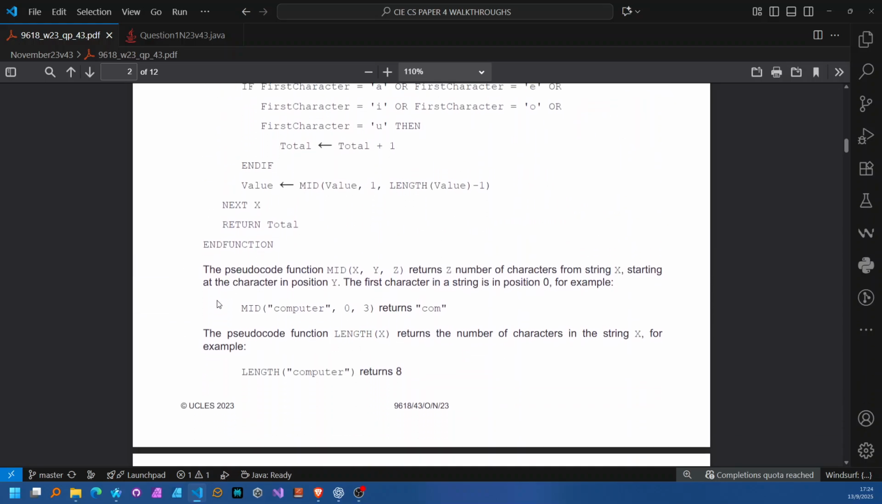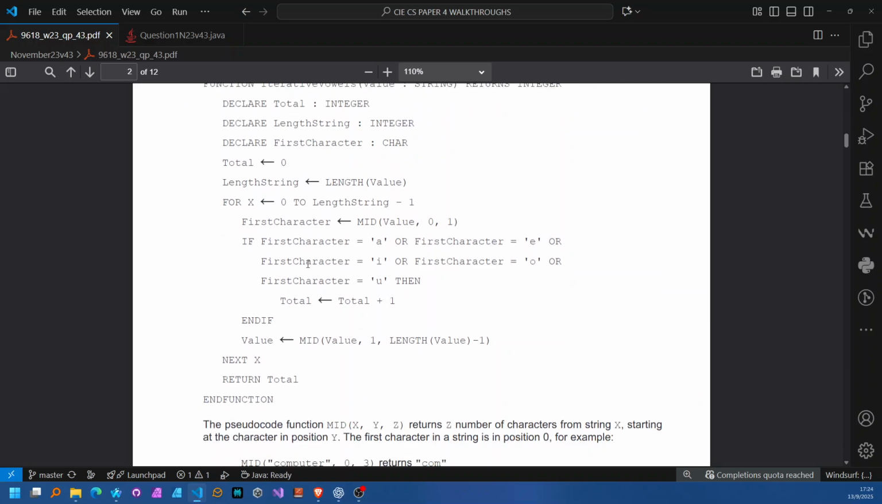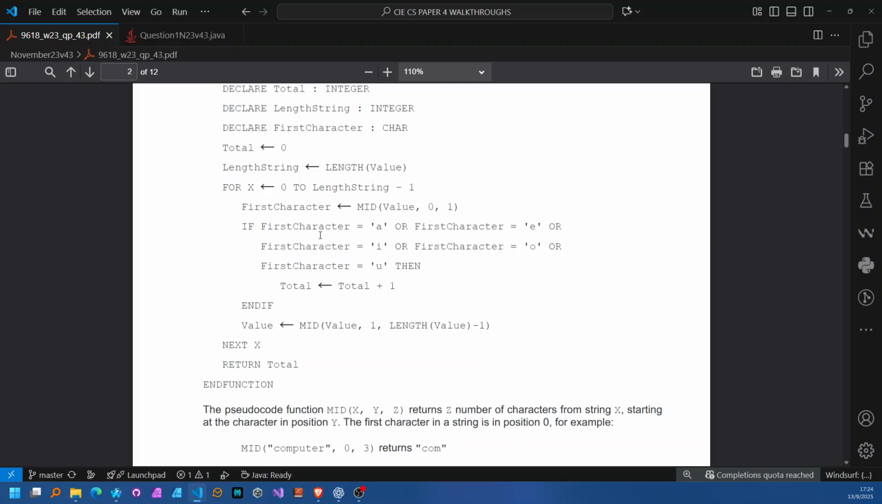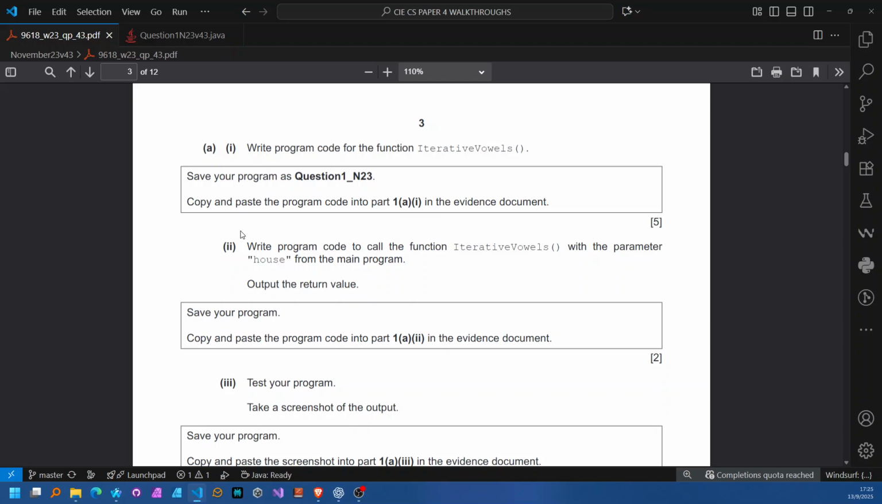So of course, you can always pause the video or open a copy of this paper on your own and just read through the entire question. But I'm not going to read everything else. But basically, the whole idea behind this iterative vowels function is to count the number of vowels inside of a given word. Let's actually go ahead and look at that implementation in Java.